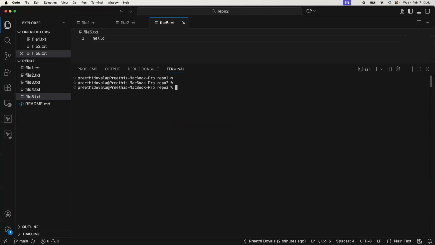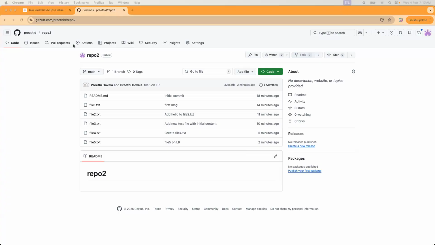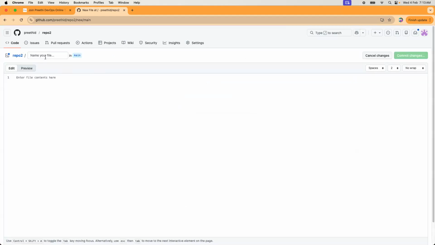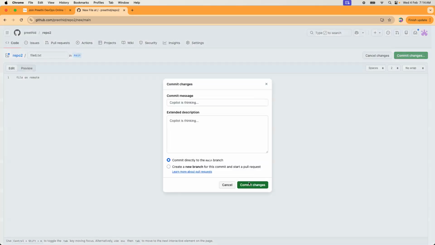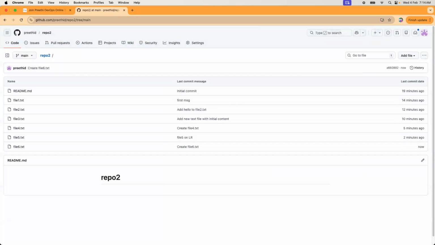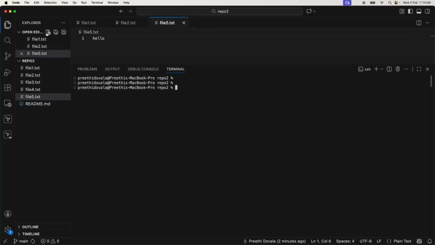Right now, let me show you another use case. See, conflicts happen on remote also. They're pretty simple, straightforward. The concept is the same. Let me create some file here, assuming someone else has made this. File 6.txt. File on remote. Obviously, this is not on local. Someone pushed it. Here, I am also creating.